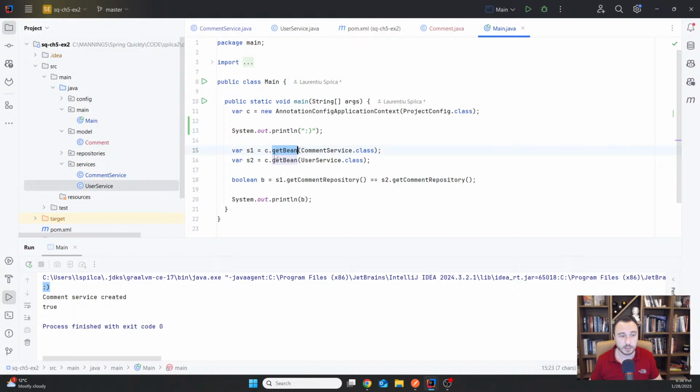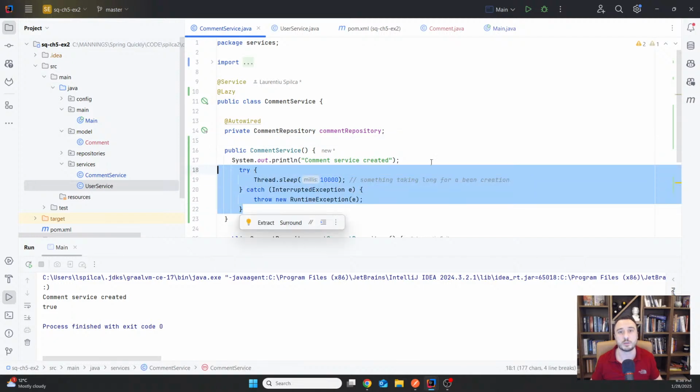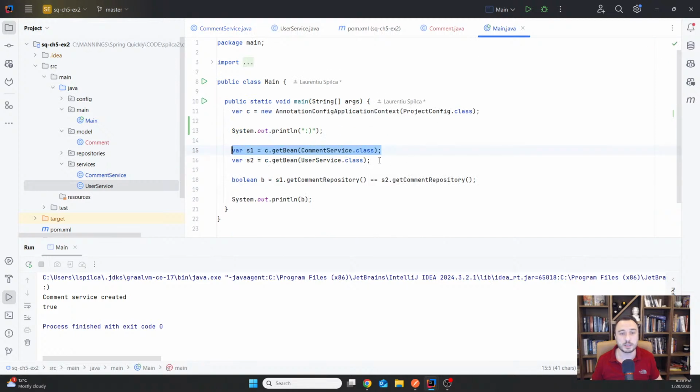And that's why this one was displayed after the smiley face, and then we had to wait for 10 seconds. Because at this line the instantiation started, and it takes 10 seconds because of my code here to finish the instantiation. And only then it took this other reference. This bean was already created now because it's eager, and then it also displayed the result of the comparison here. So this is how it works.